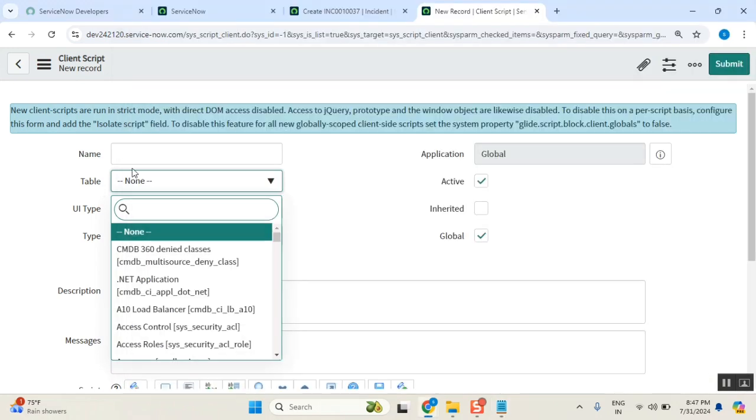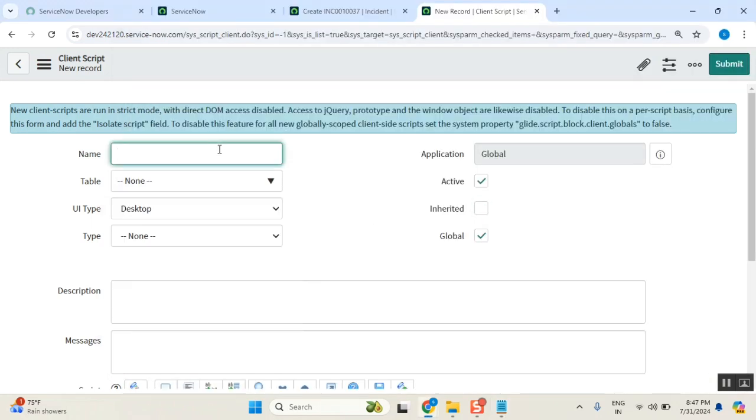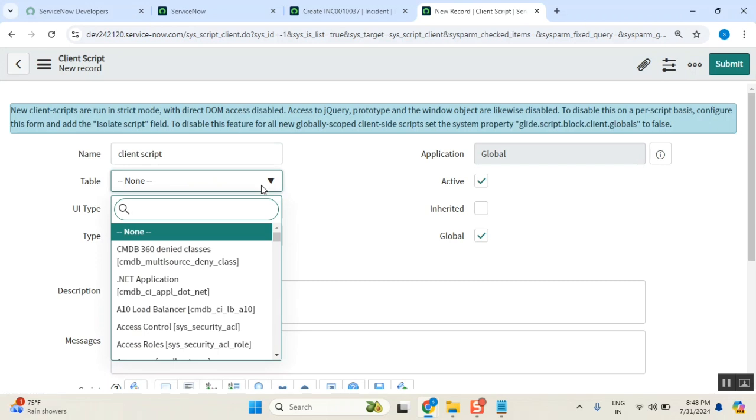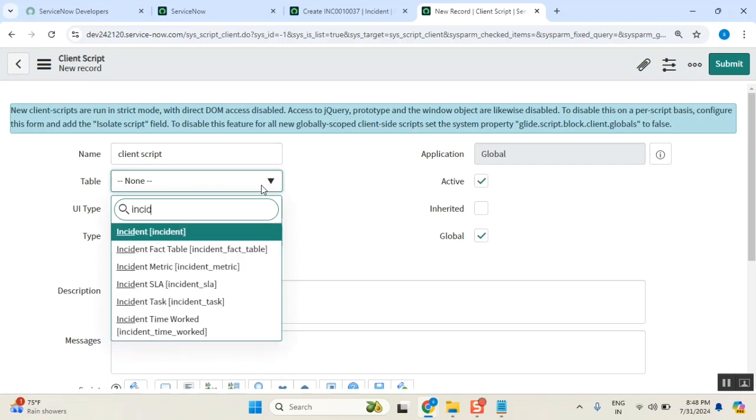Okay. So very carefully see. Okay. Client scripts. Right. I don't write any script here, but we'll see a small discussion here.